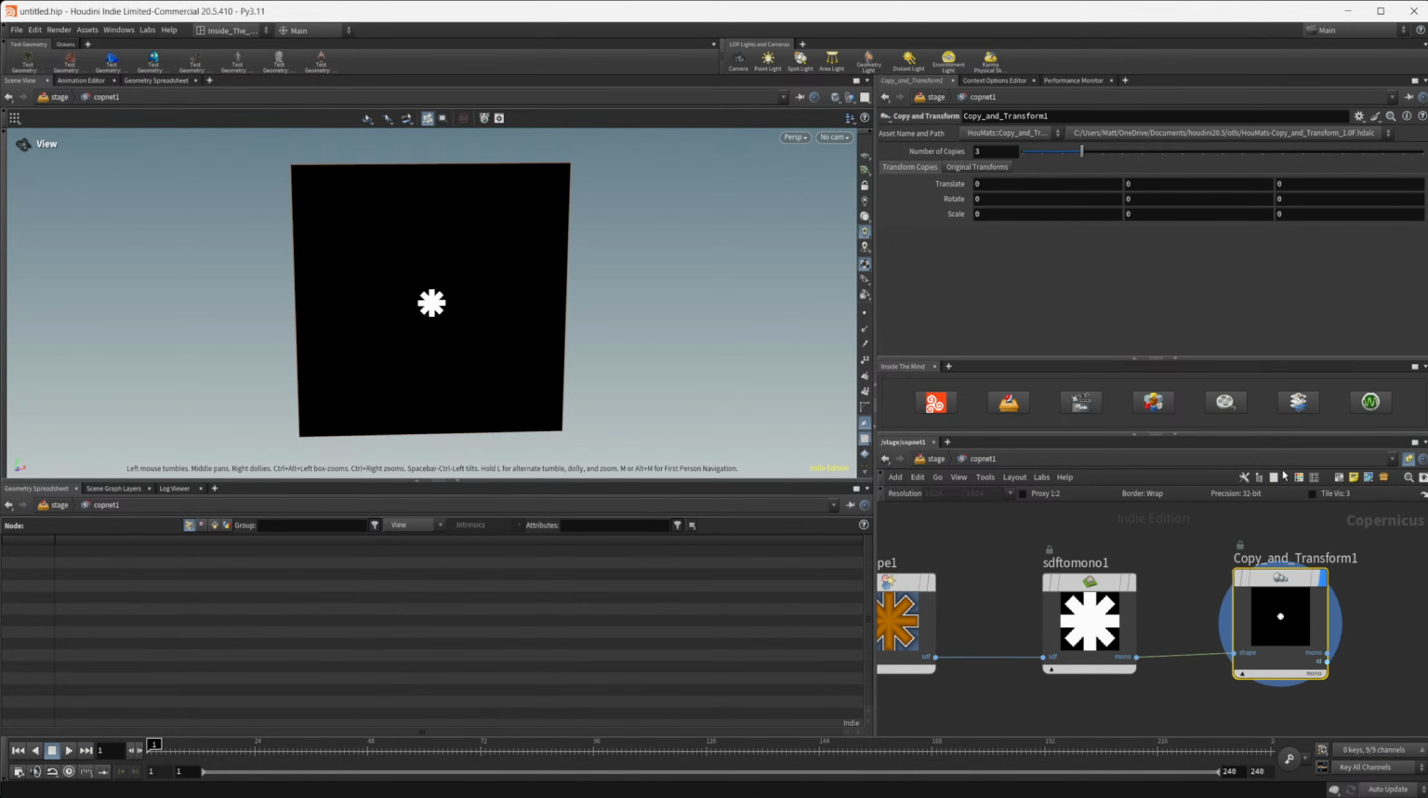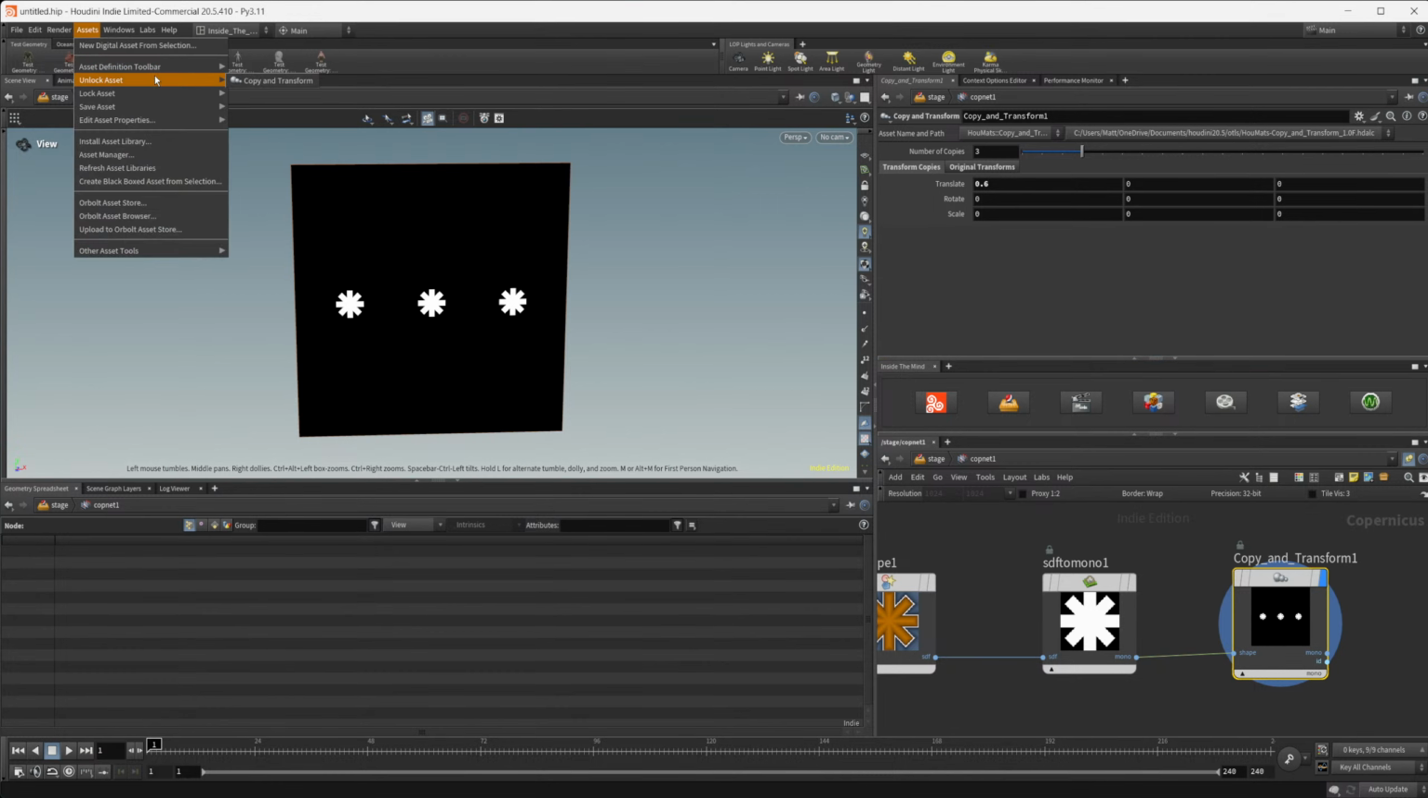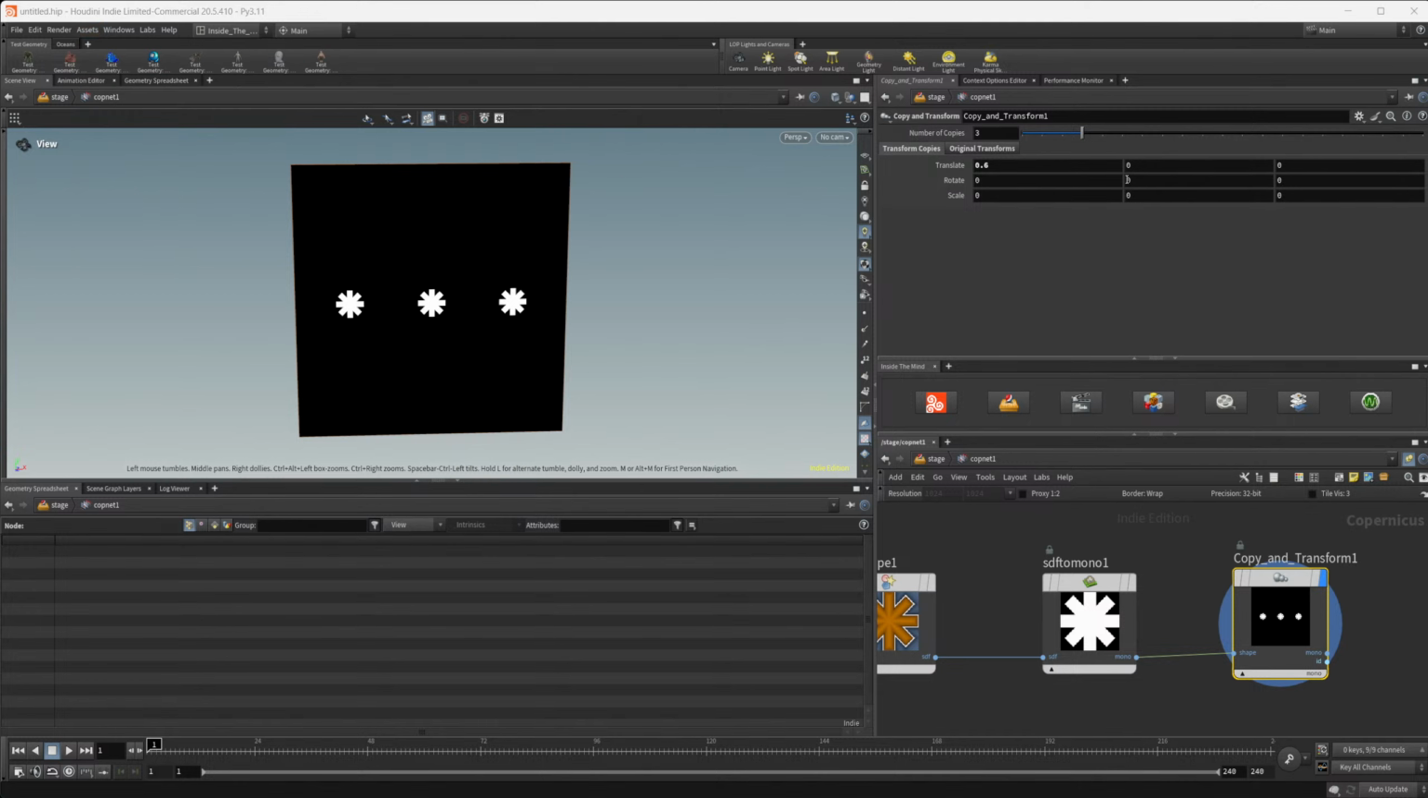And then we can come to this copy and transform, and we can specify some things. So if we want to come to our original transform, that's going to be where our shape is going to start out. We can move this around. Let's say we want to move it over, and then we can transform this copy however we want. So this basically works just like the copy and transform node directly inside of SOPs, but it works on our COP network here.